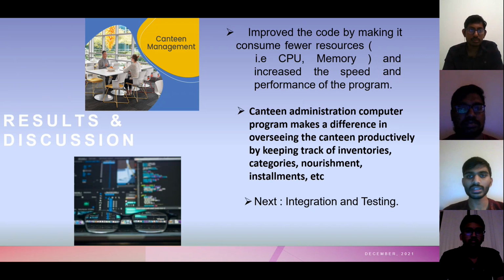Now coming to the results and discussion. The code was improved by making it consume fewer resources, that is CPU and memory, and improving performance. And all of this was done in the cloud. So this is how it helps us to be user friendly, and we can keep our inventories and invoices and all those things on track by using this canteen management system. And my friend Karthik will continue.